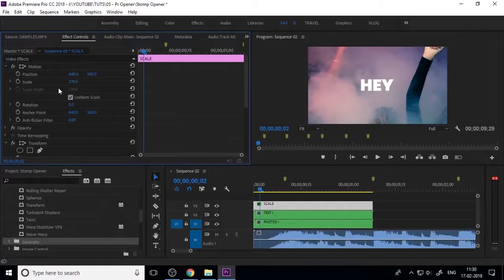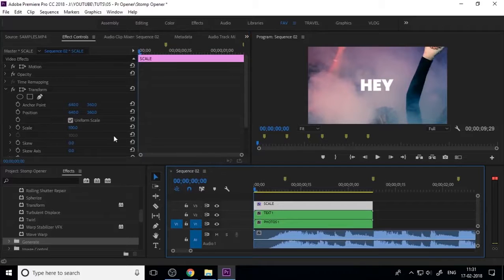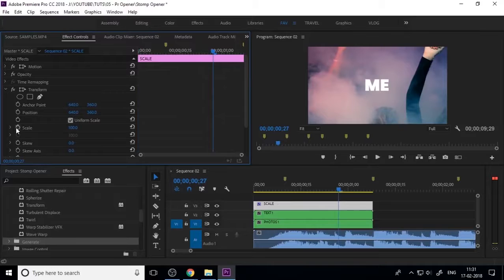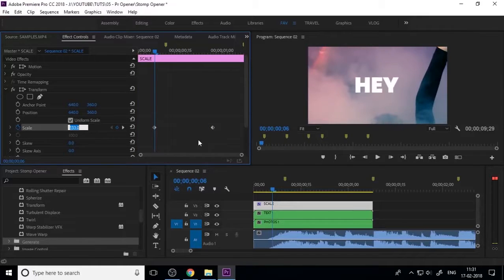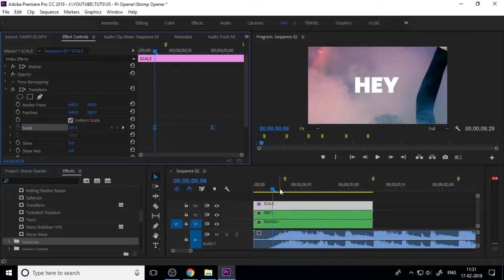Because if you control the motion scale, you cannot get the result. So you must apply the transform effect and control the scale. You can control the scale in here. So at the end it is 100, add a keyframe, and at the starting just increase the scale value. I just put 135, and select the keyframe and make it bezier because we want a smooth animation.